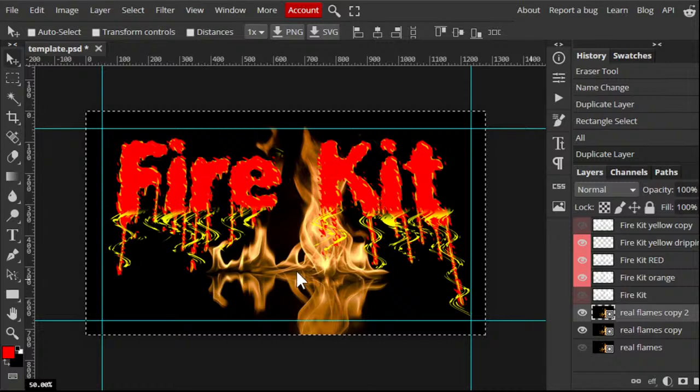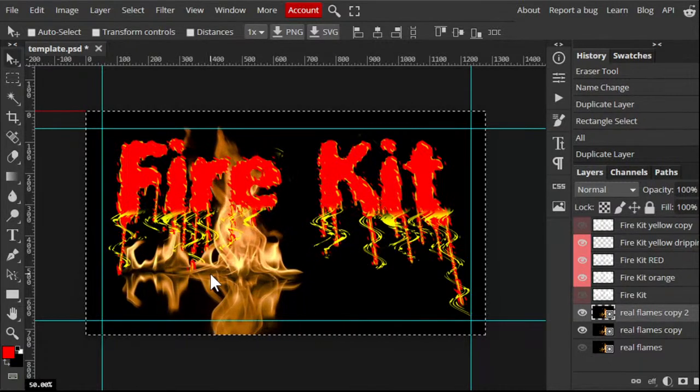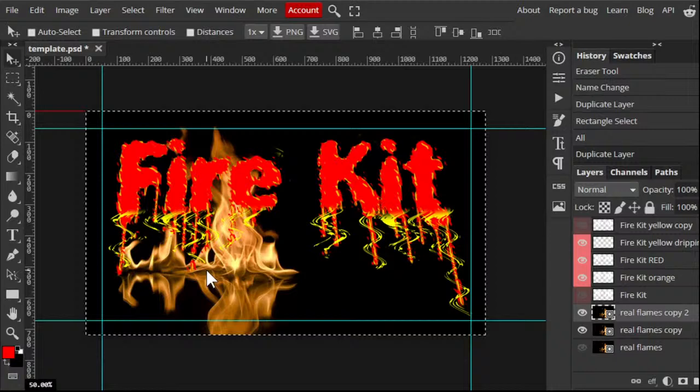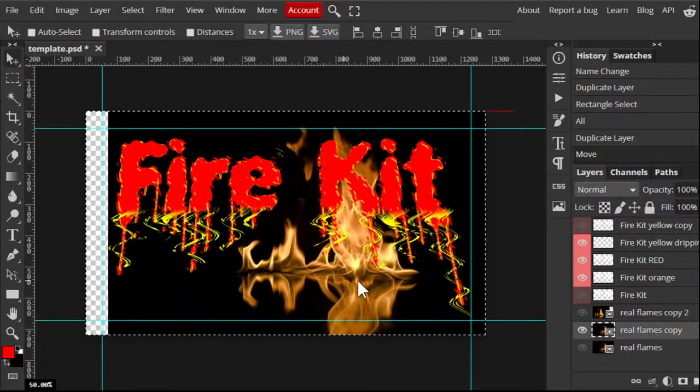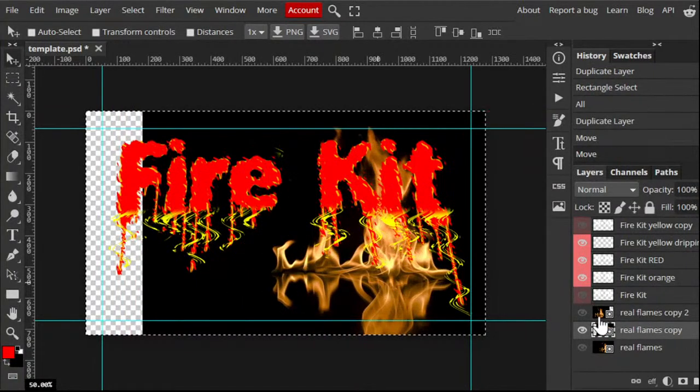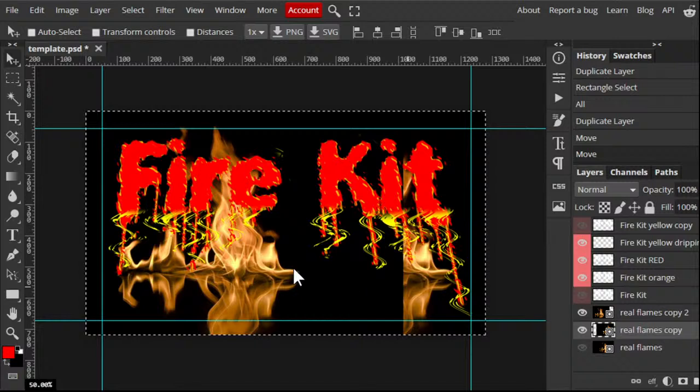Well, I'm gonna move this one to the side a little, like that. Go back to the... So I just moved the copy to... Now I'm at the copy. Move that to the side here, and show both of them, and you'll see it side by side. Now what I'm gonna do here is select the real flames, copy to.